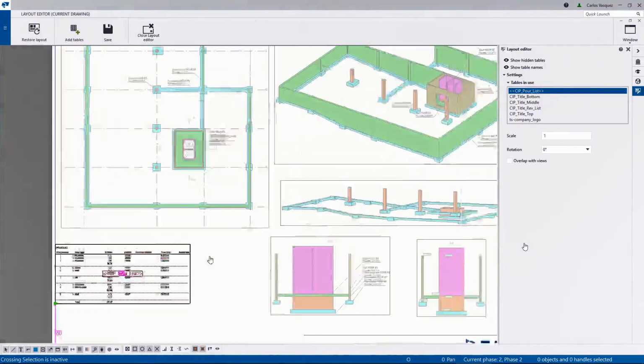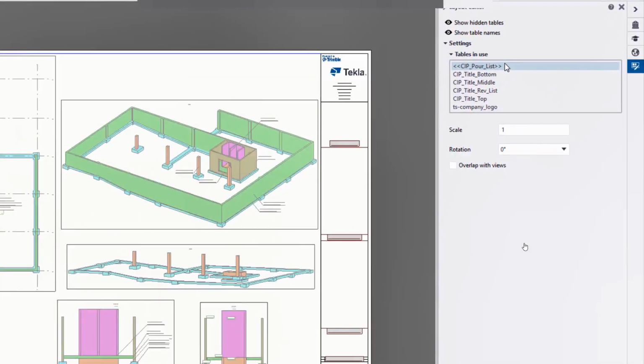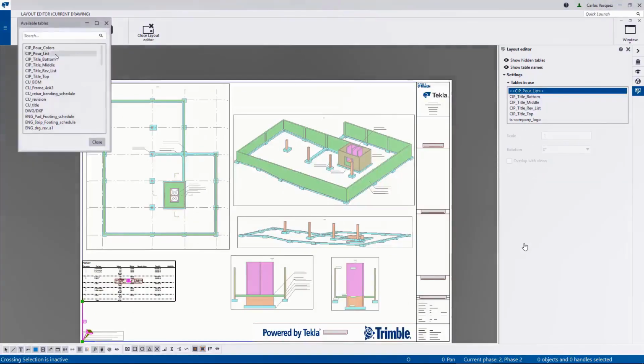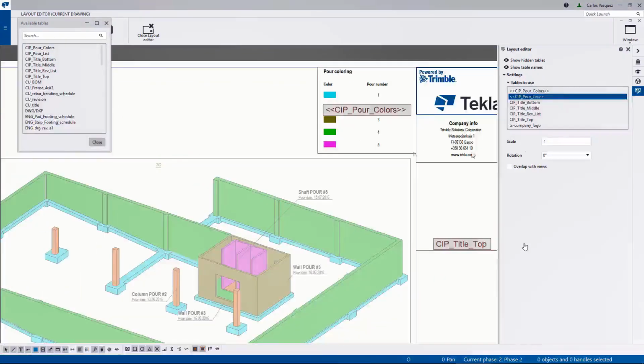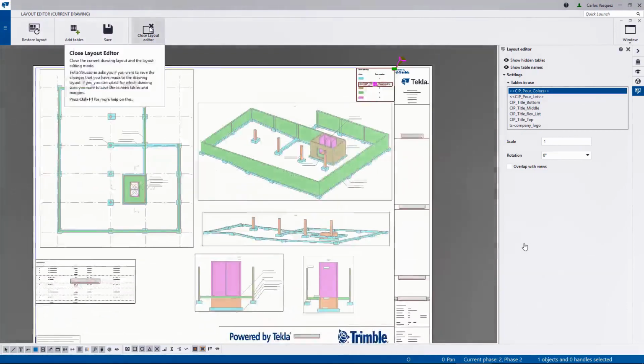In the layout editor, excluded tables are marked with brackets, as you can see on the side pane. And to complete the example, we're going to add an extra table that, as you can see, is also being excluded from the master template. We can just close the editor.